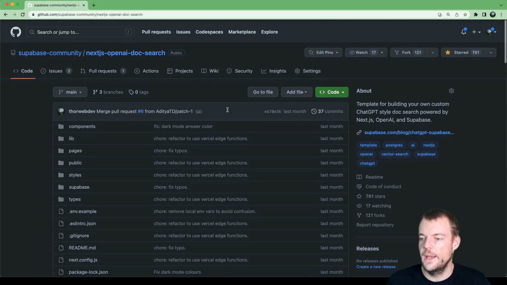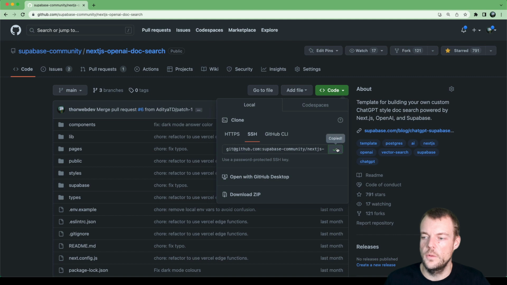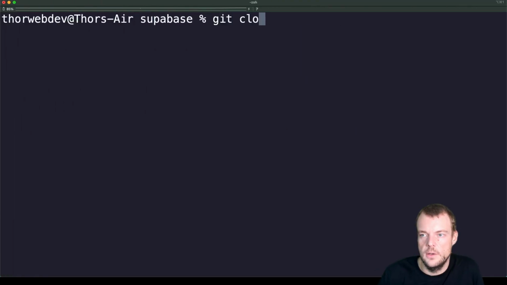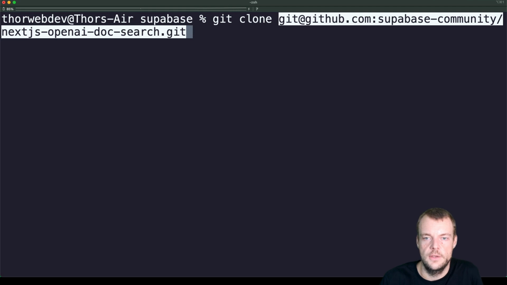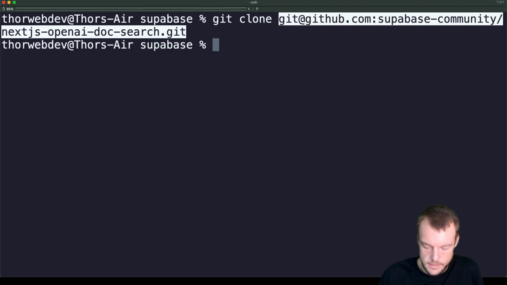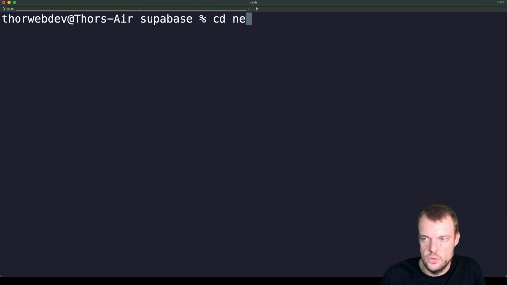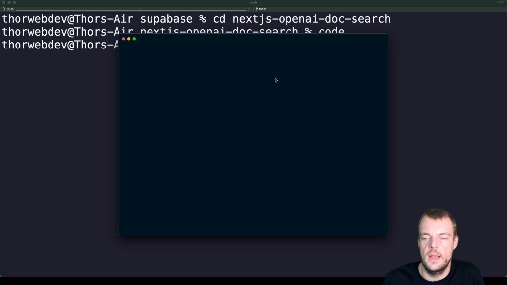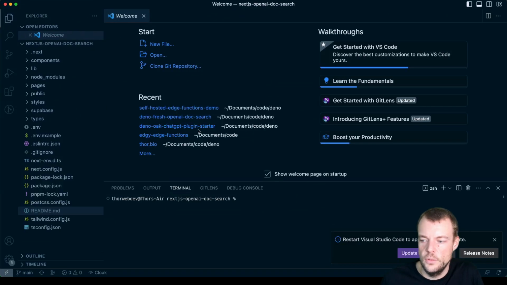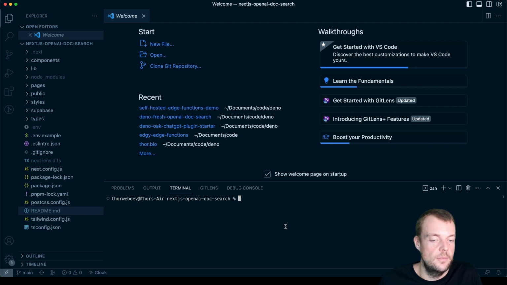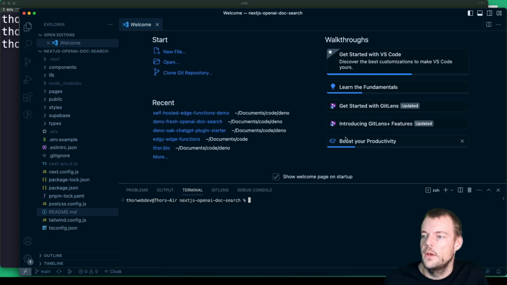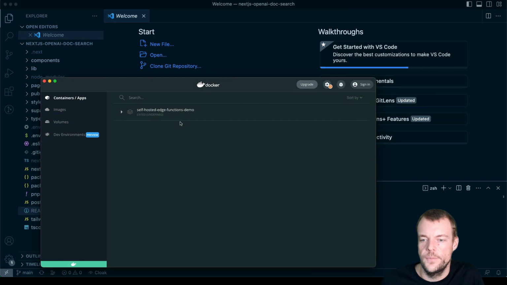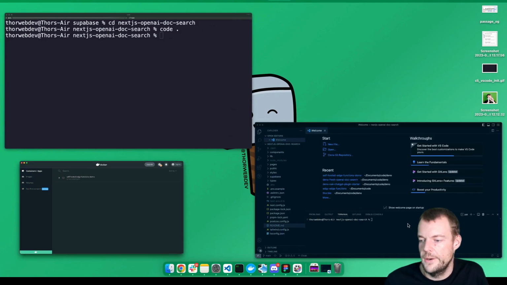Okay, so let's actually go ahead and step through this. Let's do the git clone of our Supabase community Next.js OpenAI doc search starter. Once we have that, we can step into it, OpenAI doc search, and open it up. I like to use VS Code. We have our README here. Now, the way I like to develop is locally with the Supabase CLI. I'm using Docker Desktop here.